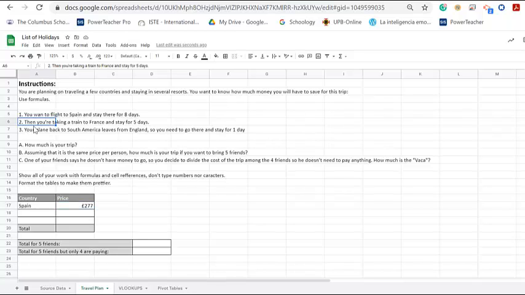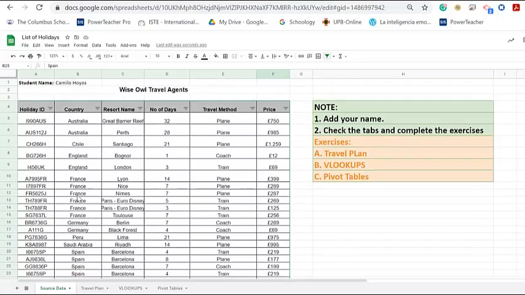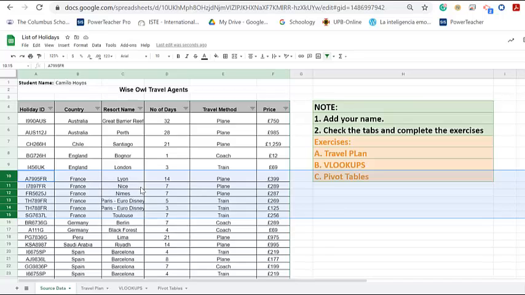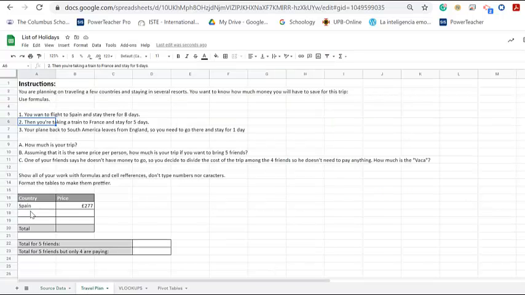Then you're taking a train to France and stay for 5 days. Let's go to France, see what's happening in France. France, there it is. So I have these trips to France right here, but I want to stay there for only 5 days. Here it is, 5 days to France in Paris. So we're going to add this country right here and also this price right here. So let's go back to the travel plan. Then you click in here in the second step and hit equals.